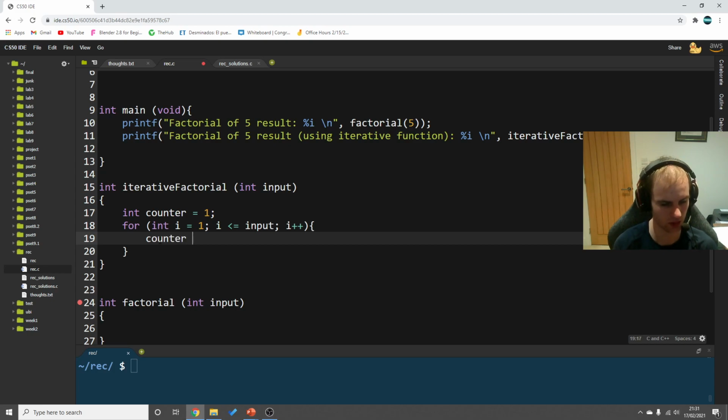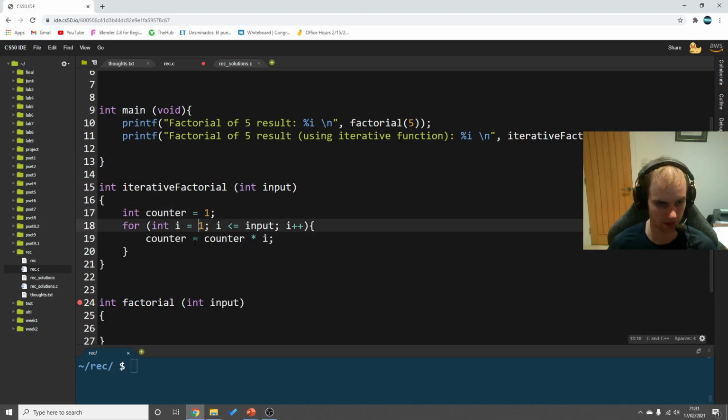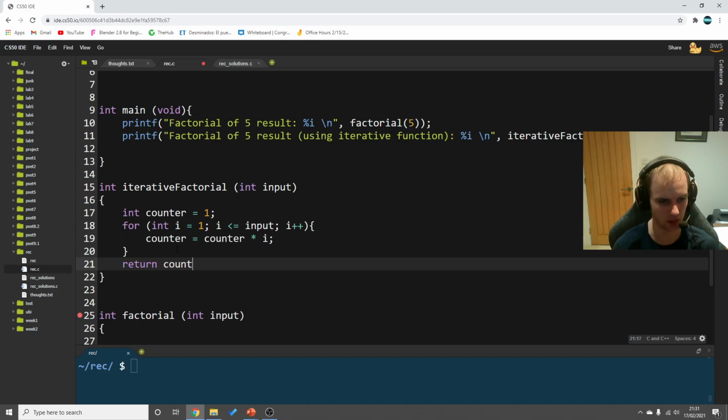We could do counter multiply-equals i, which I think is a little bit easier to understand. So when we do 5, our counter is going to be at 1, and we go from 1 to 5. We do 1 times 1, which is 1, and then 2 times 1. Then our counter goes to 2, then 3 times our counter: 3 times 2 is 6, and then 4 times 6 is 24, and then 5 times 24 gives us 120, or so we hope. And so here, if we return counter, we think that should do the trick.